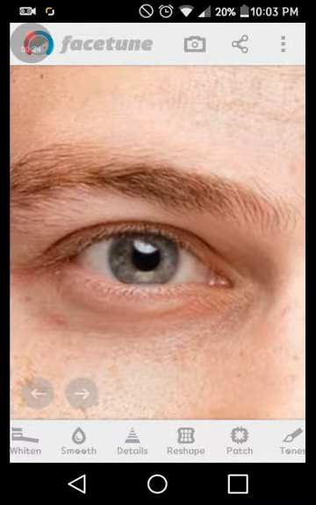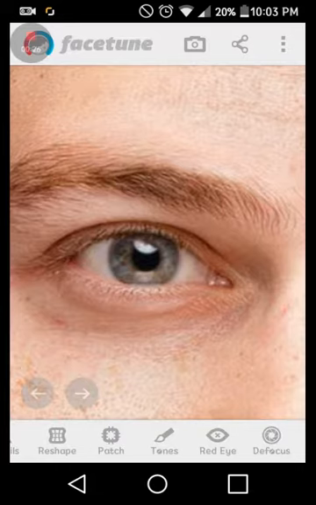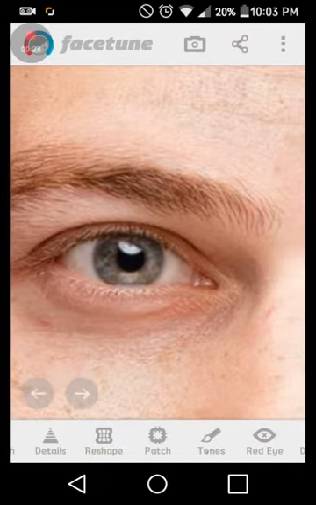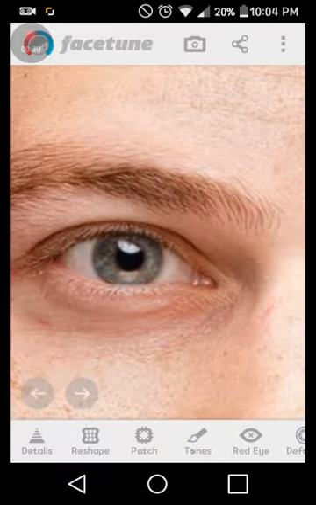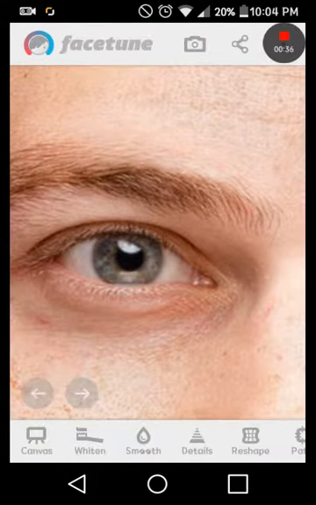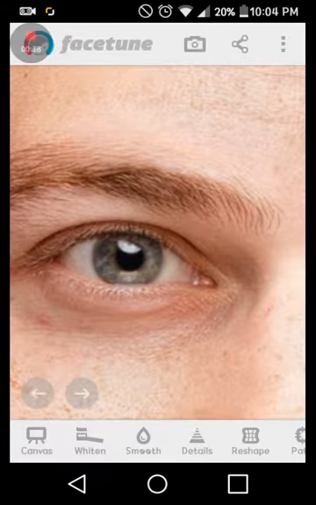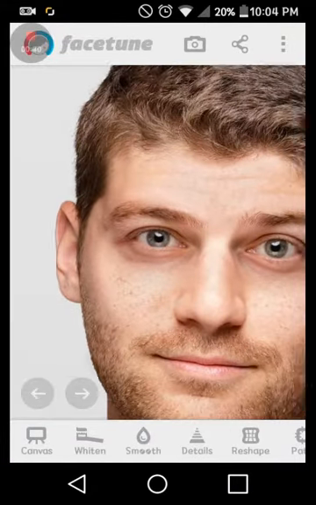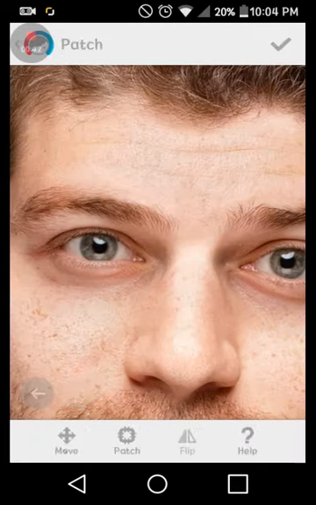This preposterous steaming pile of photo editing, with this pile of endless possibilities for photos, for the most ridiculous of photos. Okay, let me reveal that. That didn't sound right.